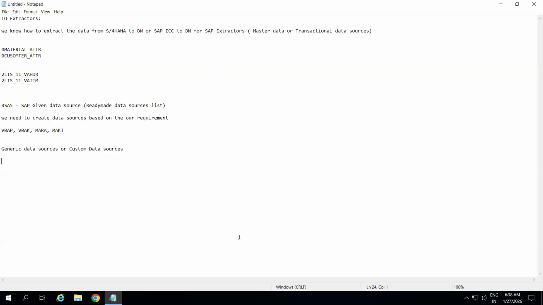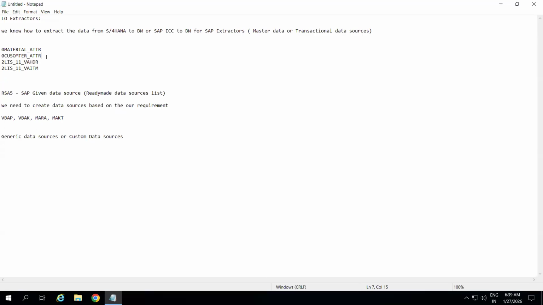Mostly, whatever data source name starts with zero, like zero material, or any number, it is given by SAP. We saw these last week in the LO extractors. Now we are going to create generic data sources or custom data sources, and these data sources will start with Z or Y.